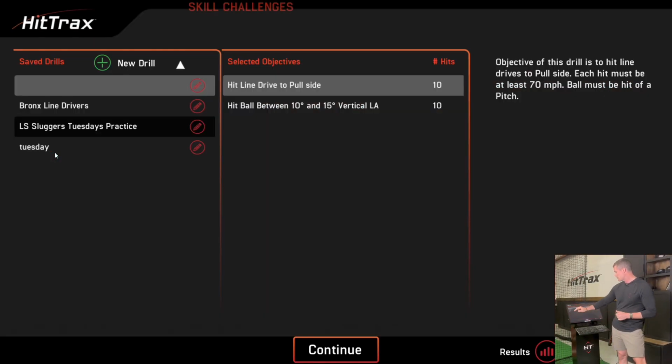Skills challenge, next up. Similar concept with creating a drill beforehand. Think about this as more catered towards metrics though. So instead of situations that are results, this is going to be more metric based, with how hard you're hitting it, line drive parameters, directional hitting, things like that. Not as much result based.